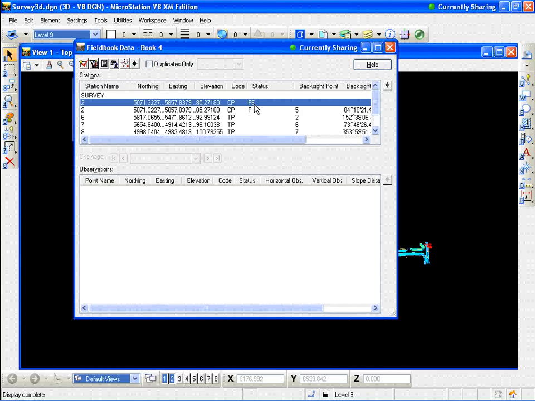F is the point is a keyed in fixed coordinate. A, the point has attributes. If there's a V there, at least one of the attributes has a value. If there's an I, it's an inserted point, and if there's a C, it's an adjusted point. And later on in this presentation, we're going to show adjusted points, and then we're going to go back and look at this status, and you'll see a C next to those points.